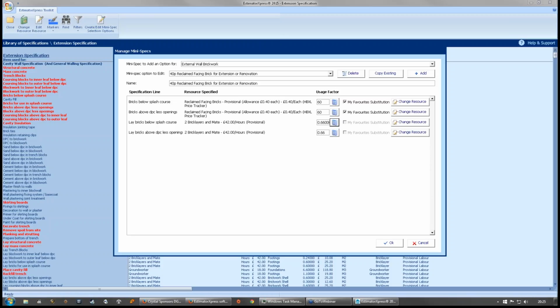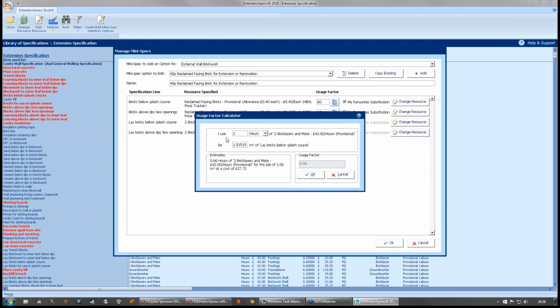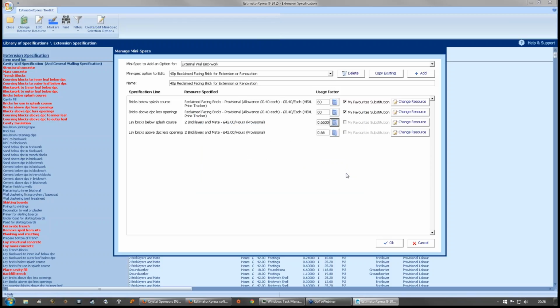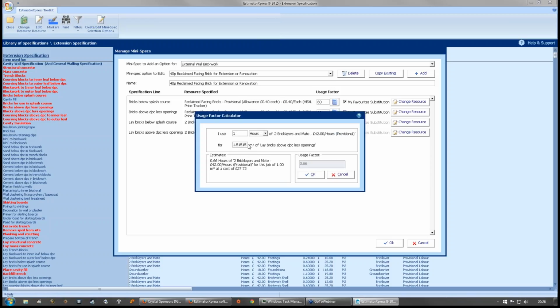While I'm here as well, if you feel you want something a bit different, you can adjust these in here. You can click the calculator, change the rates, and they'll be saved to what you feel is your preferred time for those items. If you find that they work faster, then go for it. Change the time it takes to lay those items.